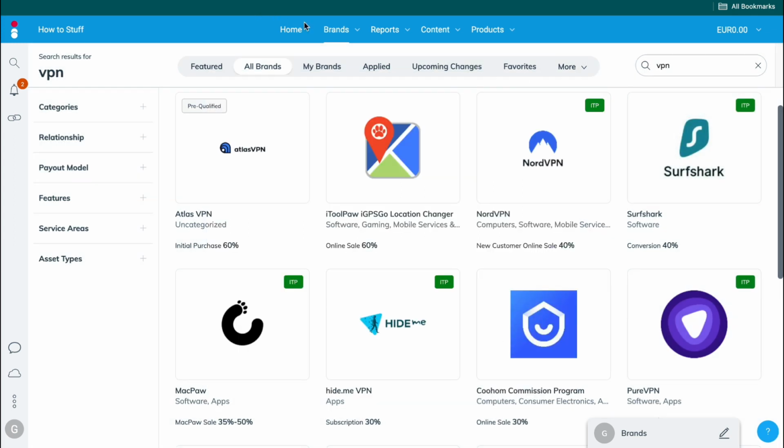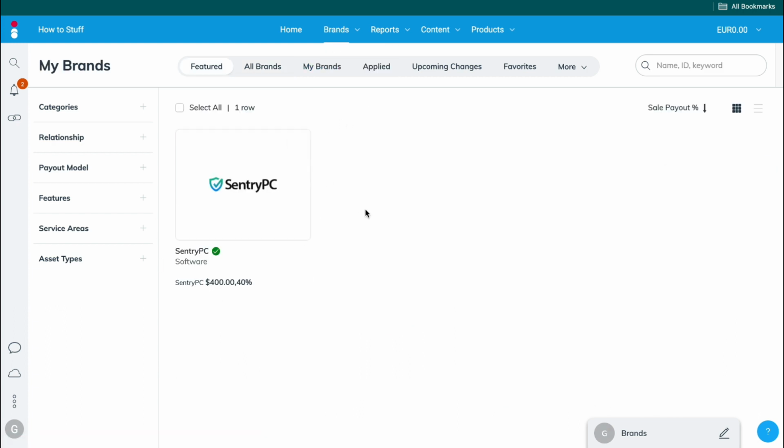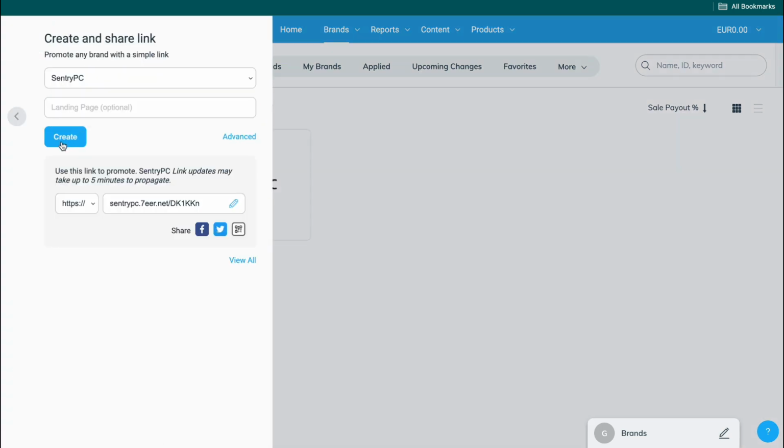Then after they accept you, you can come to brands right here and click on my brands. And then you can see all of your brands, and then when you hover over it with your mouse you can see create link. So now you can click on create and you will see your affiliate link right here.